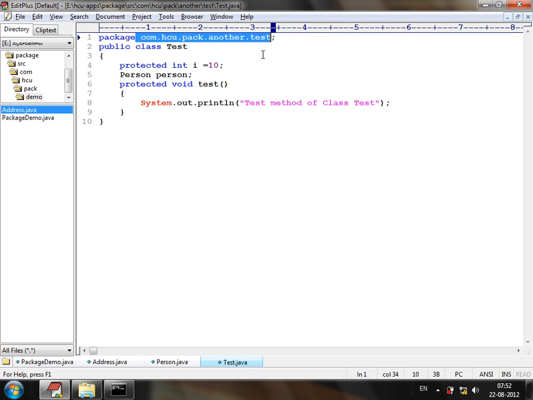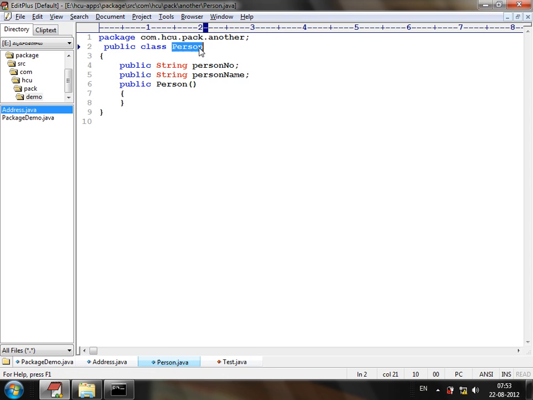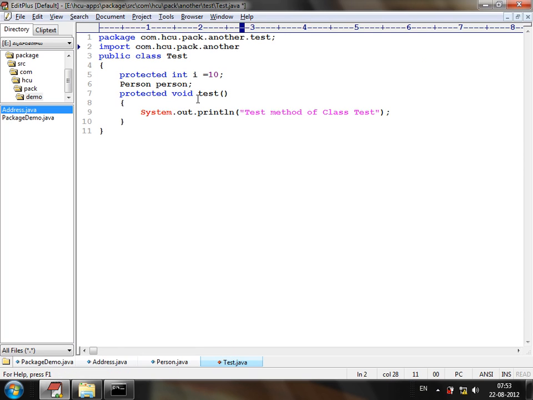Now, is it impossible to access person inside test? No. Yes or no? No, it's possible to access person inside test. How can I make use of person inside test? By importing. Just import. What's the package structure of person? So like this, we can access the members.